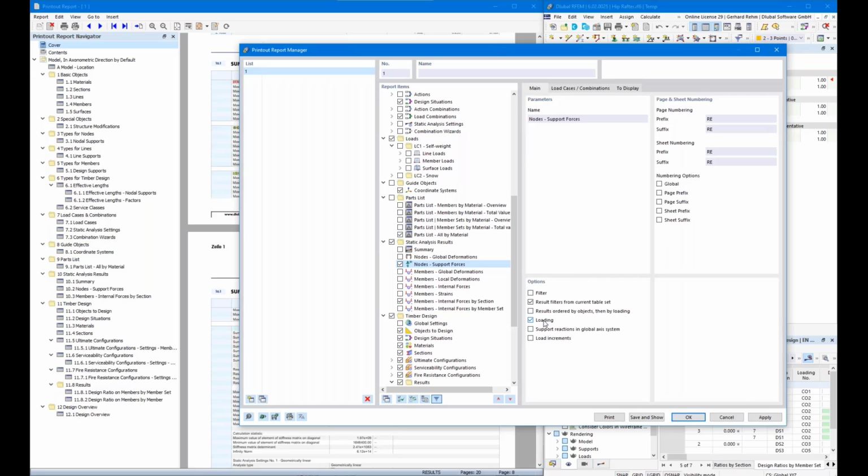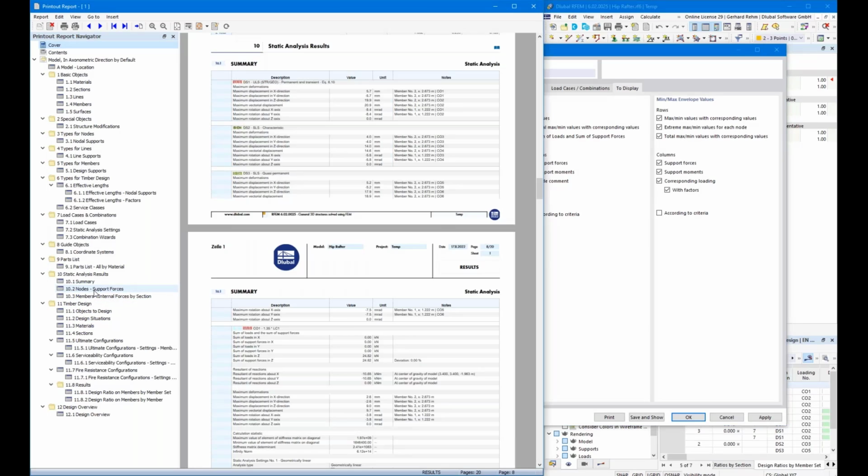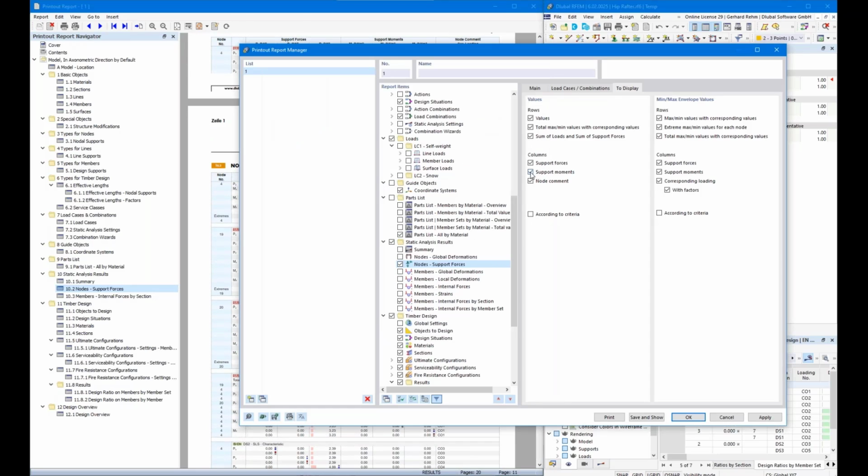And here I want to define some settings because I don't want to see all of these values. So when we go to nodes, you see the table is really long with a lot of information. I'm just interested in the values, but not in the extreme values here. Okay, so far that's it.